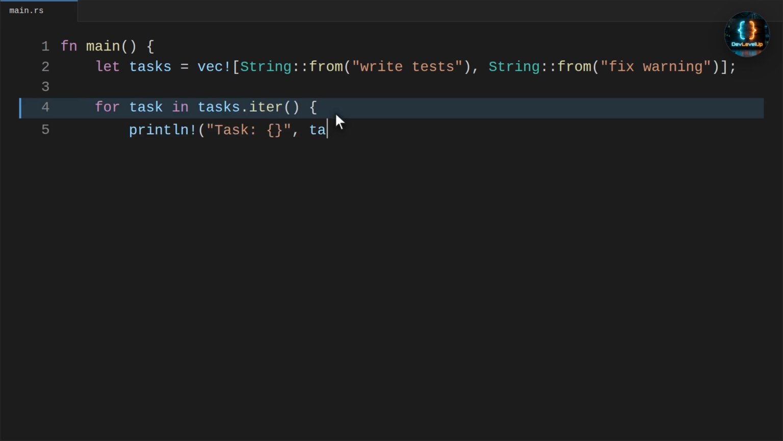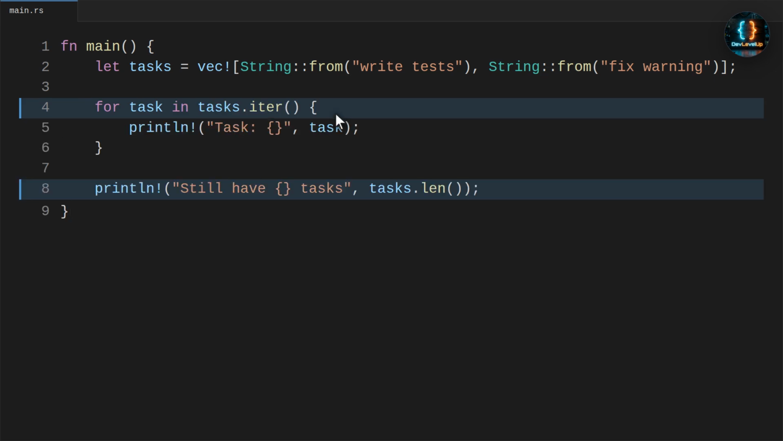The best choice is simple. Borrow in the loop when you need the collection later. Use consuming iteration only when the collection is finished and you want to take ownership of each item. That one decision prevents many moved value errors.